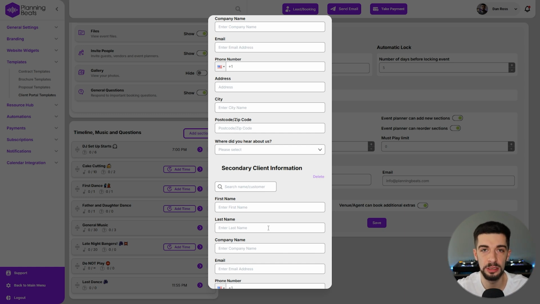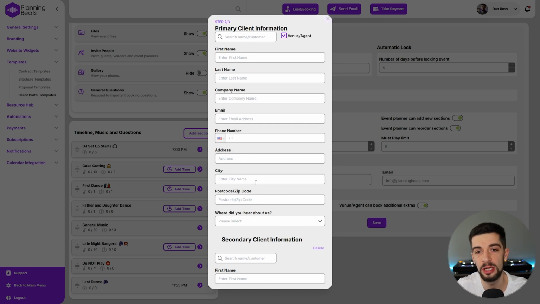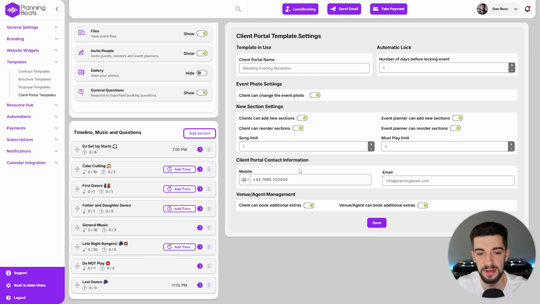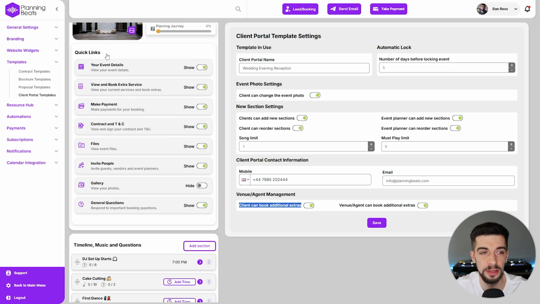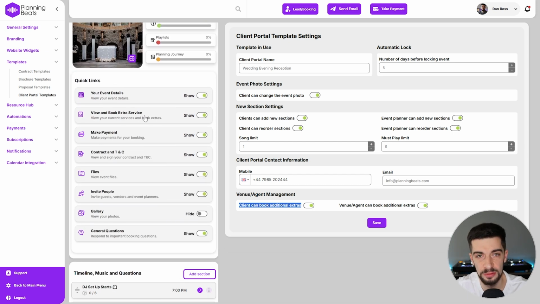And what these settings do is they dictate whether the client or the venue can actually book additional services. So if we come out of that for a minute, down here we've got this client can book additional extras. So if you tick that, it's going to show them view and book extra services. Likewise, if you tick that for the venue and agent, they will also be able to do that as well. It really does depend on the setup you have with your venue or agent. We did a lot of research into this, and if you have a venue that says, hold on a minute, we're going to make some money on your extra services, in that case, obviously, the only people that will want to be able to book that is the venue and agent.